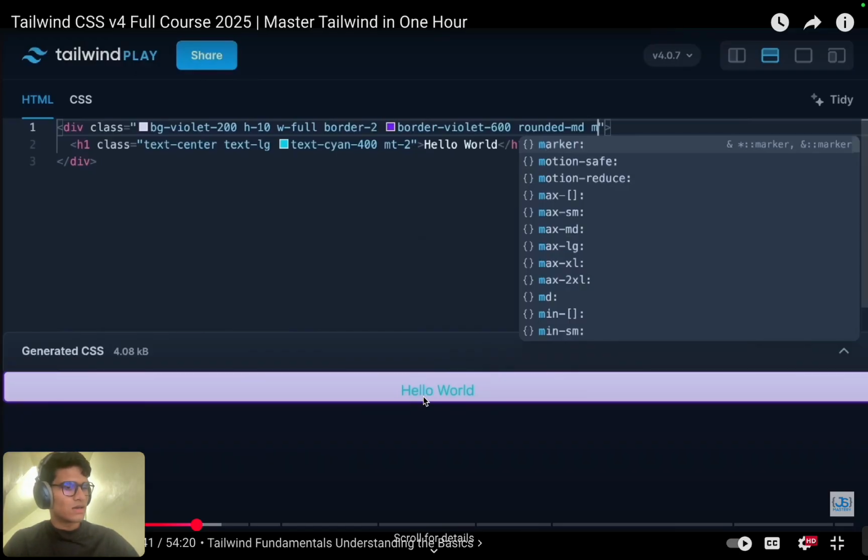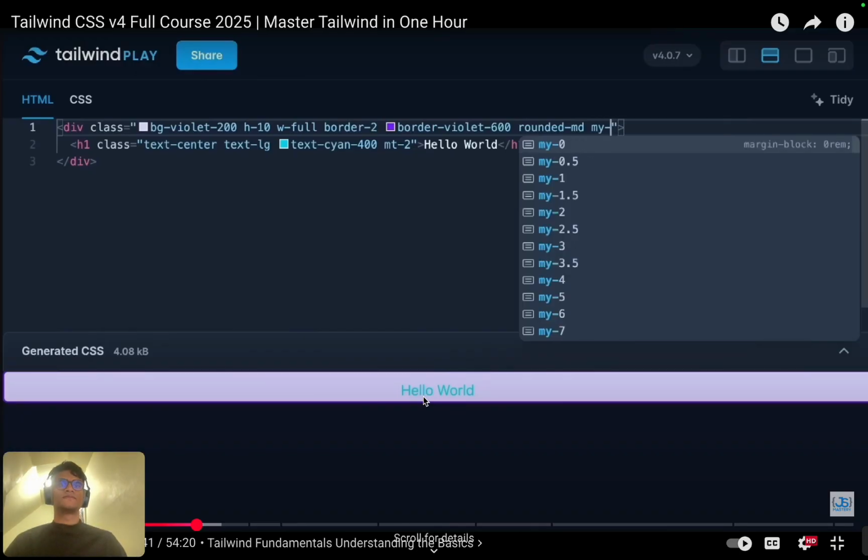One thing, rounded-md, not just because it's a different format, a kind of syntax, but also that making a box rounder makes it much better. So that's something most of us will use on more or less every project we make. So rounded-md, that's great.